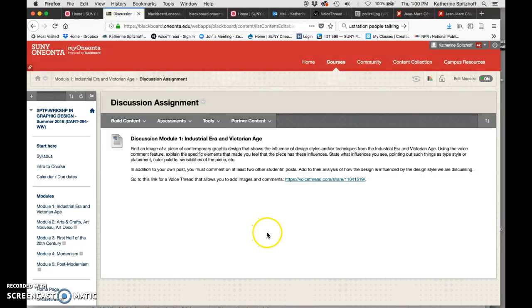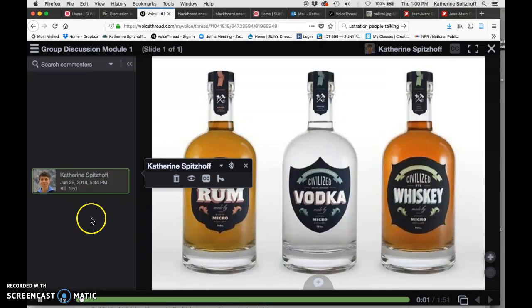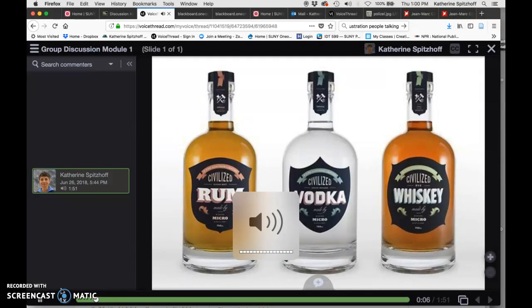And now, in addition to your own post, you're going to comment on at least 2 other students' posts. Add to their analysis of how the design is influenced by the design style we are discussing. So you're going to go to the VoiceThread link. And here I've already done one. So these 3 bottles and labels. These were designed by somebody named Luke Oeth, O-E-T-H. All right, so you get the idea. That's my contribution to the discussion.